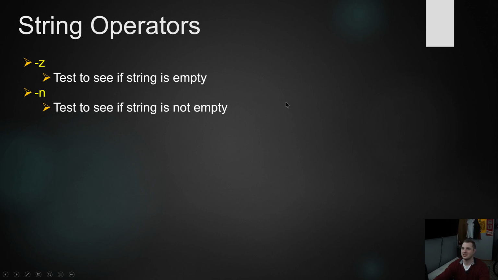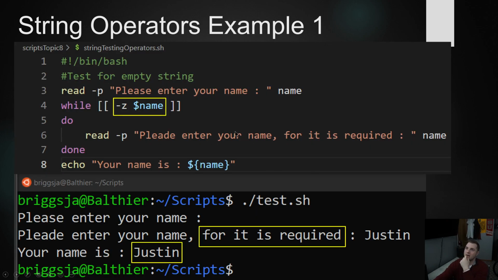So -n, test to see if string is not empty. Okay, so we got a very similar logic up here. While name is not empty, -z, please enter, or test to see if name is empty. If it is, please enter your name, for it is required. And then we redefine name over here. So this is how you do some error checking, which we are definitely going to be doing here real shortly.